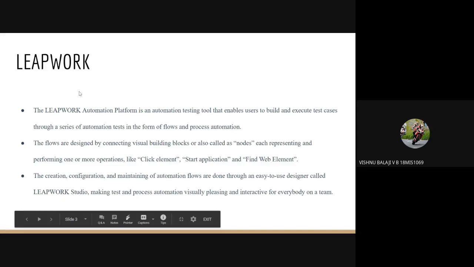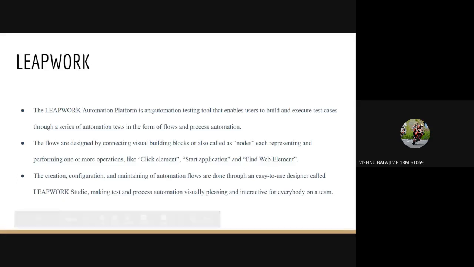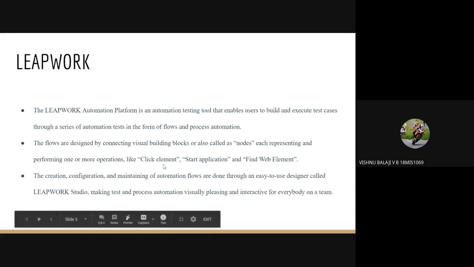So, LeapFrog is an automation platform used for automation testing that enables users to build and execute a set of user-defined or predefined test cases as a series of automation tests in the form of flows and process automation. The flows designed here are visualized using building blocks that are also called nodes, each representing one particular operation. For example, click element, starting an application, or opening a browser and finding a web element, etc. This creation, configuration, and maintaining of automation flows are done through an easy-to-use designer called LeapWork Studio.